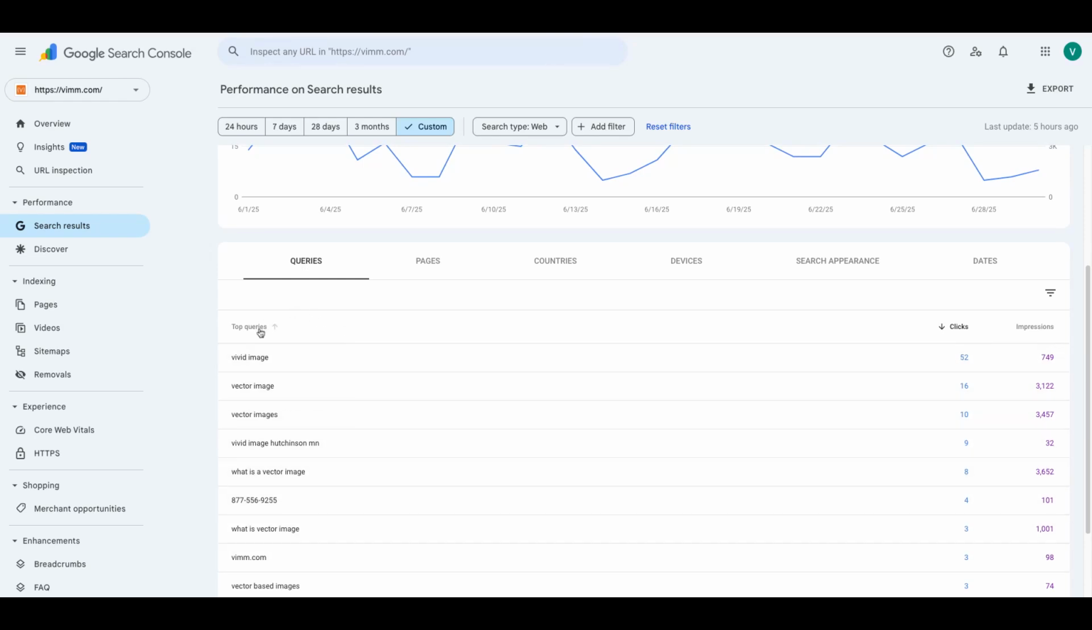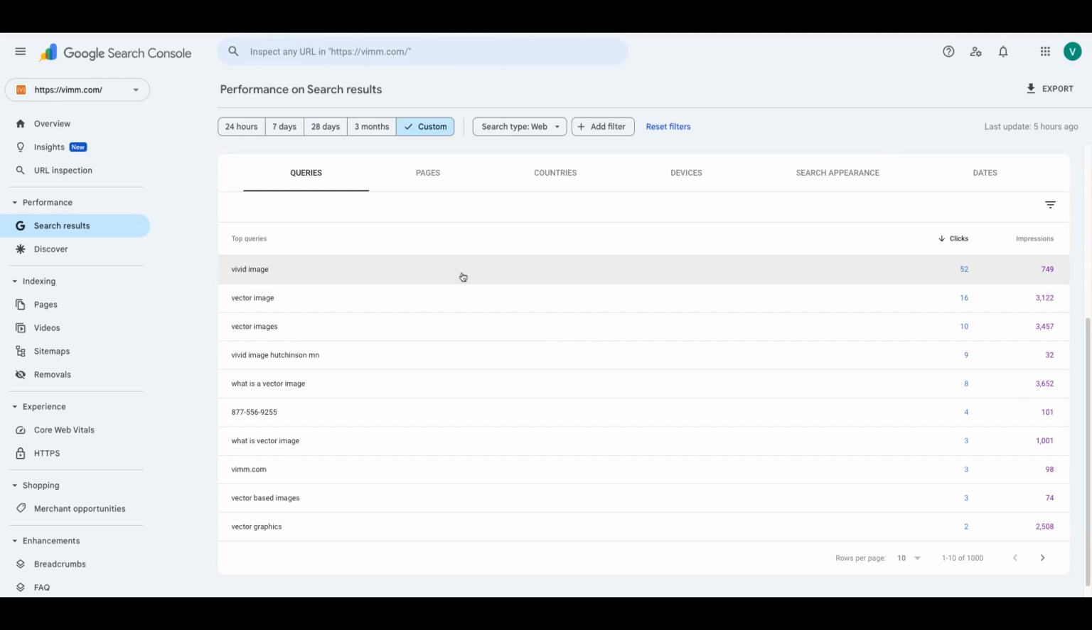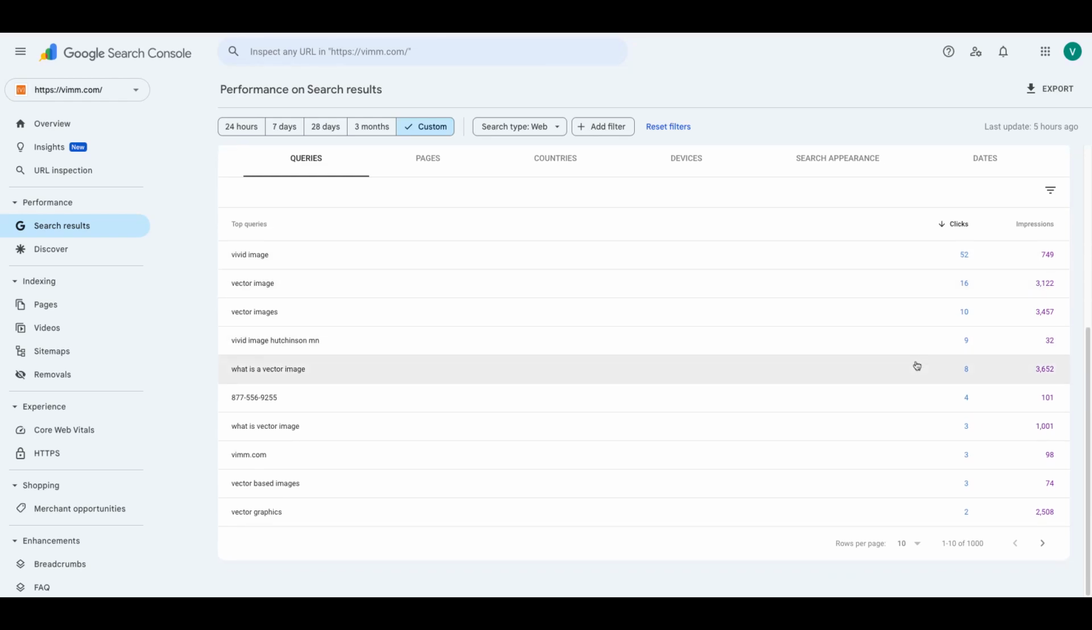Right away, you'll see the top queries, which means that these are the terms that are bringing in the most traffic to your website. For example, the #1 query here is vivid image, which you can see on the right-hand side in the clicks column. It brought in 52 clicks, and next to that, it brought in over 700 impressions. So this means that while there were over 700 impressions, only 52 people had clicked on the links when it was shown. At the bottom of the page, you can see rows per page. You can increase the number shown from the default of 10 all the way up to 500 if you'd like.